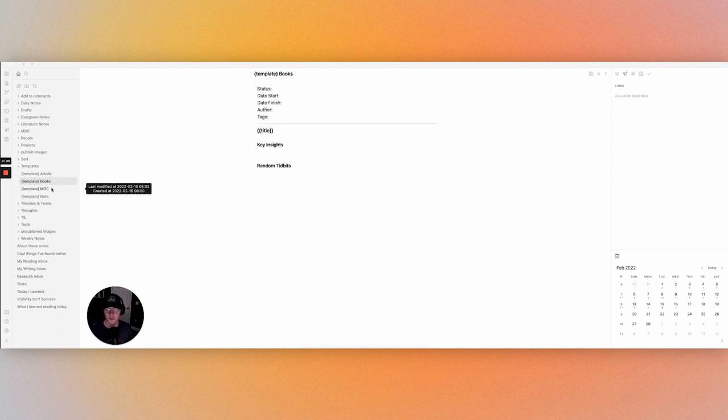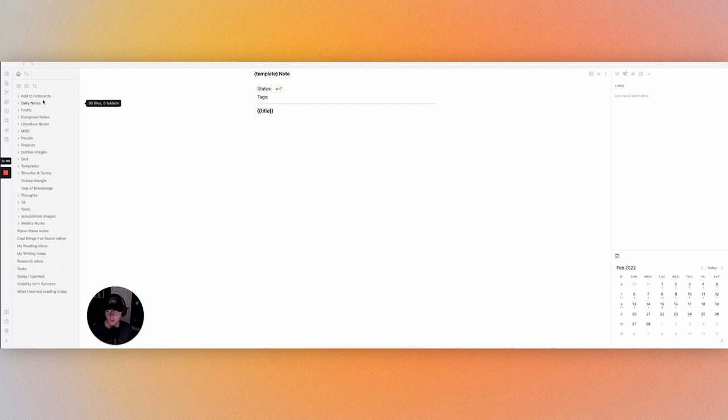So articles, books, maps of contents, and notes. Next one, theories and terms. Basically, once I add them to my note cards, I drag them down to theories and terms to make them more permanent, and that's where they just stay. Thoughts is empty. This is basically random thoughts.